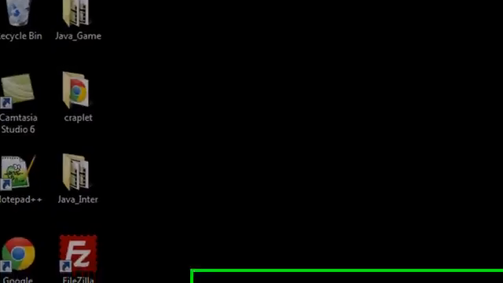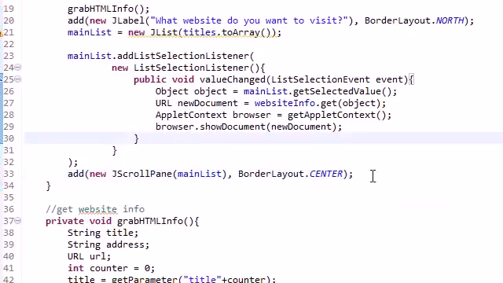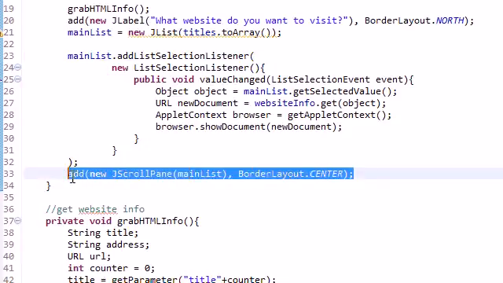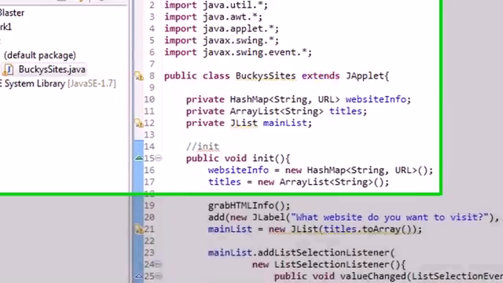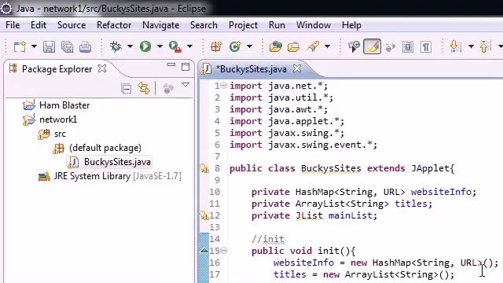And aside from that, I also forgot to add one line of code right here, right below your listener. Go ahead and add that list to the screen. If you don't do that, then your list isn't going to show up. So again, copy this line of code, add the list, and put it in the center, and this is going to make sure that it appears on the screen. So now, with that being said, let's go ahead and run our applet.